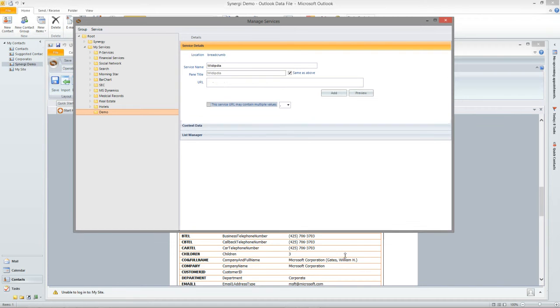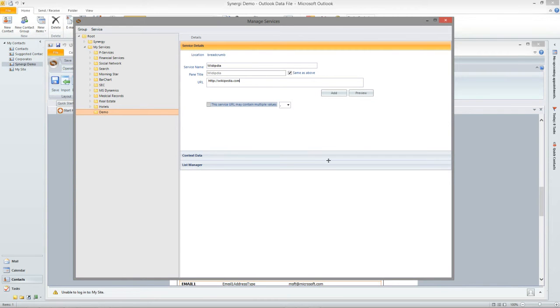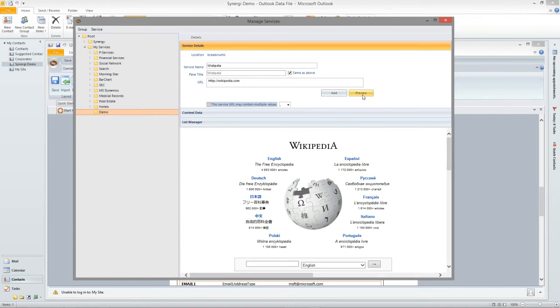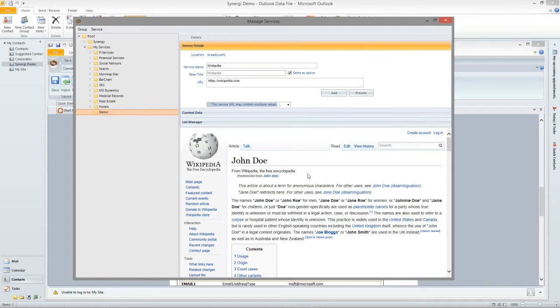Let's expand this a little bit bigger at the bottom, give ourselves a little bit of room. Click Preview. And it does go to Wikipedia. Let's type in here John Doe and see what we can find. So it finds John Doe. Now, the reason I did this is because I want to be able to find something. So I want to be able to pass contacts to Wikipedia. And in this demo, I want to pass the full name of the contact to Wikipedia to see if we can find that individual. So let's go grab the URL from this.